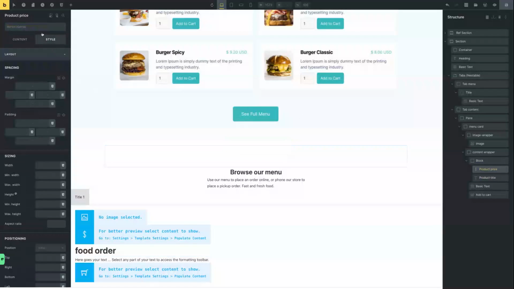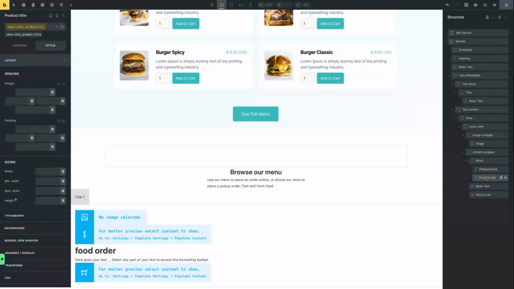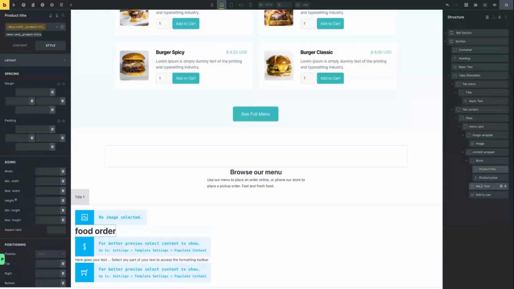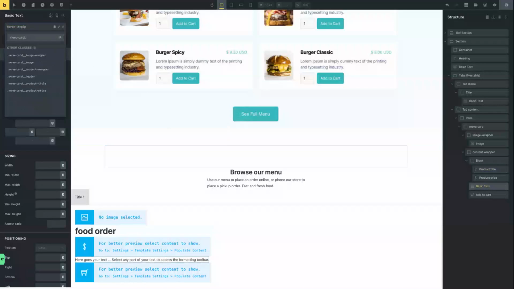This one's going to be the menu card product price. This seems all very laborious. Oh, must have moved that around. This will be the menu card description, item description.